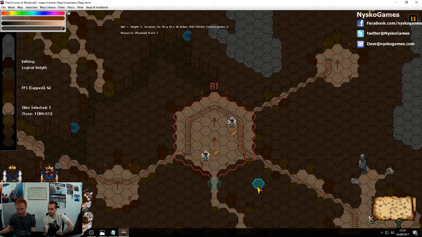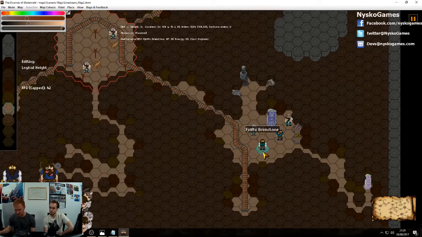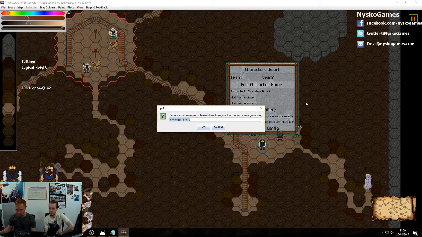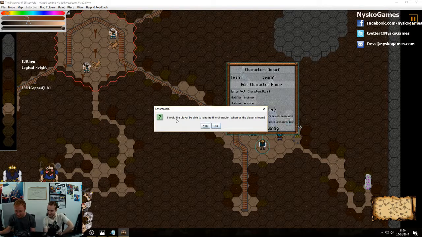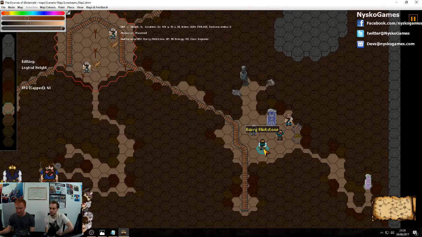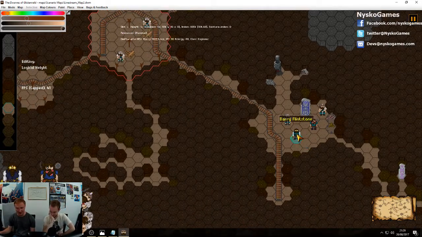So when a player enters this region, something will happen. Okay, so we want one there, and then let's call this guy Barry. Should the player be able to rename this character when on the player's team? No, because he would never be on the player's team. So we could hover over him, and he's called Barry Flintstone from Clan White. So this is the guy that we need to talk to.